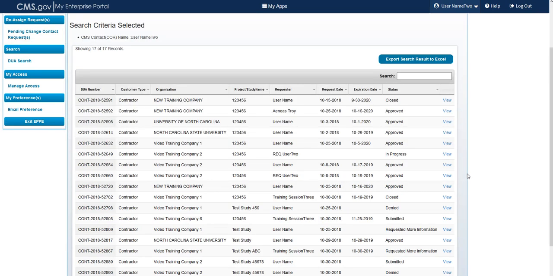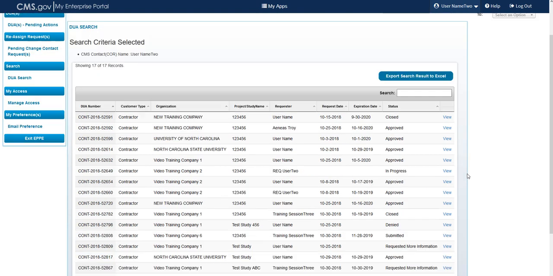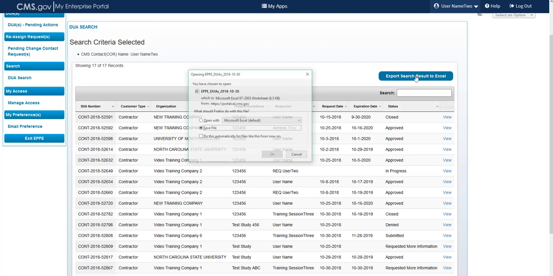Use the View link to review each DUA in the search results. You can also select the Export Search Result to Excel button to export your results and view them that way. Select the Export Search Result to Excel button and indicate where you would like to save the file, or if you want to open the file. These options vary depending on which web browser you are using.